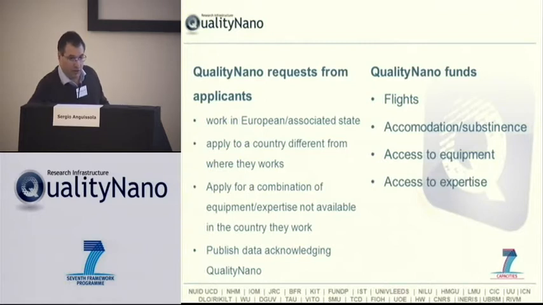What in turn QualityNano is offering is funded access, fully funded access. We're paying for your flights, your accommodation, your subsistence, access to the equipment, and also access to the expertise.